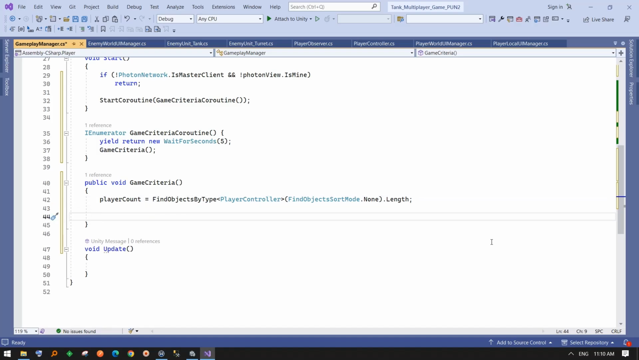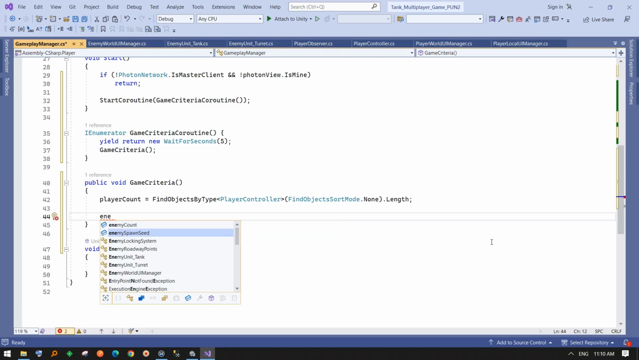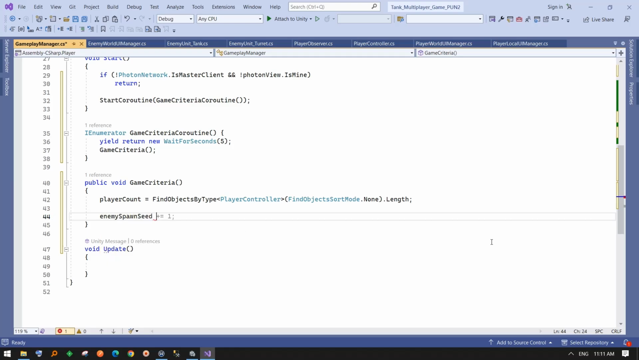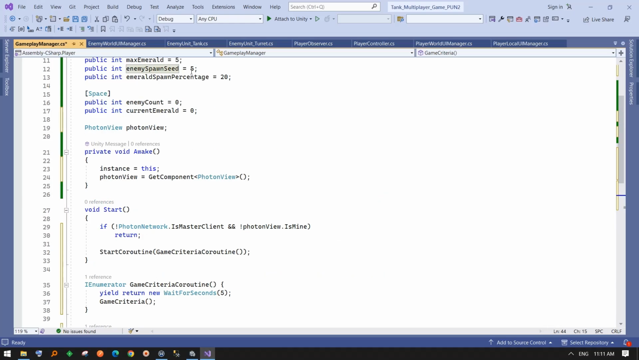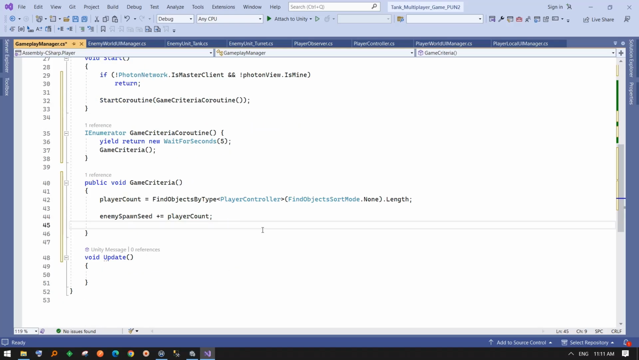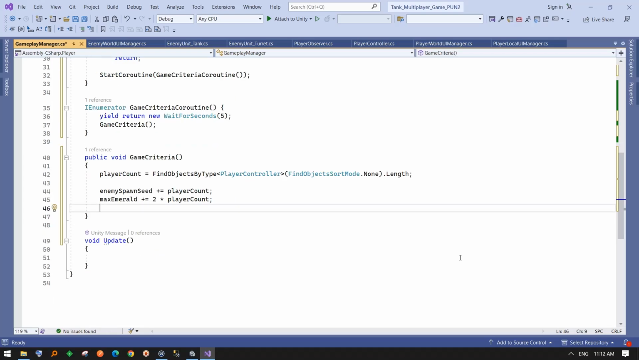We need to adjust the game rules based on that number. We add the player count to enemy spawn seed. We double the player count and add it to max emerald. And we multiply the emerald spawn percentage by emerald count to set the spawn rate of emeralds in the game.